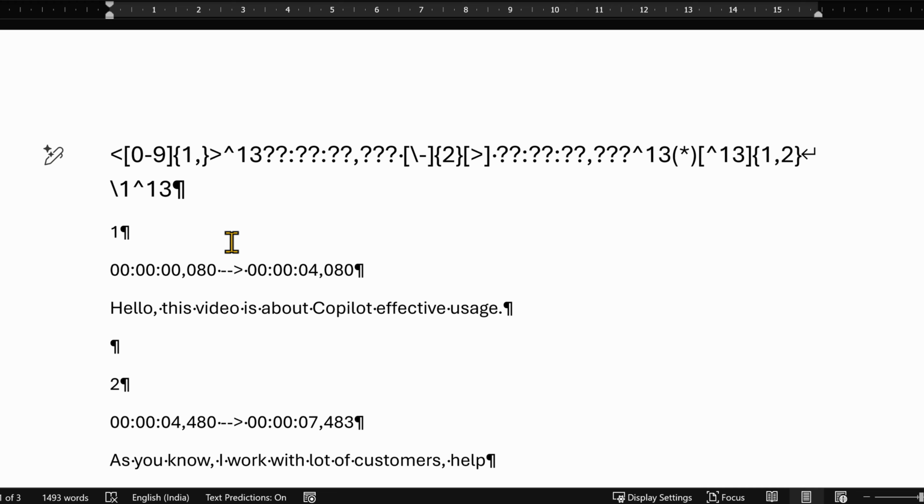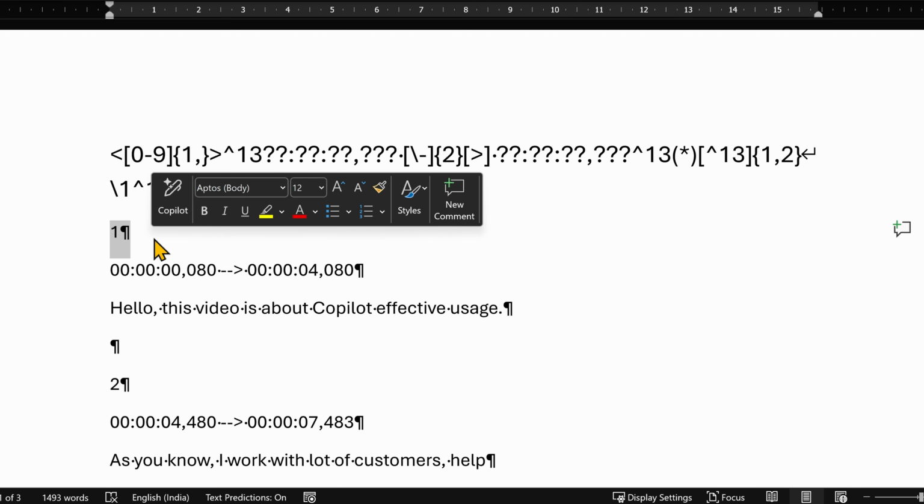So 1 means minimum 1, comma, maximum number we don't have, so just leave it blank. So 1 or more digits is what that means. Then the word should end. And after that, we want a paragraph mark. How do you indicate a paragraph mark in Word wildcard syntax? You put the caret sign and 13. After that, we have finished searching for this pattern in the first line.